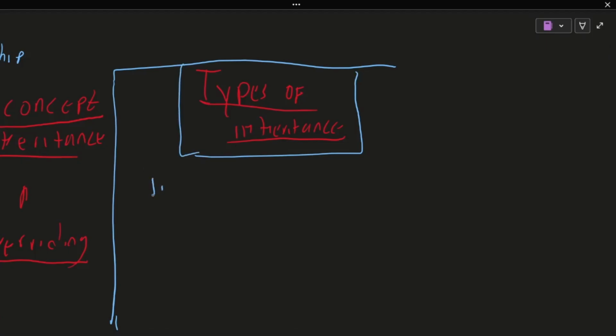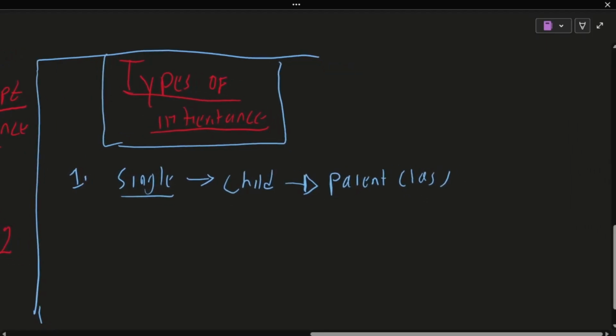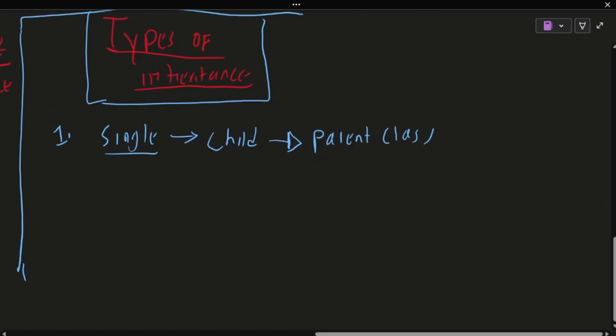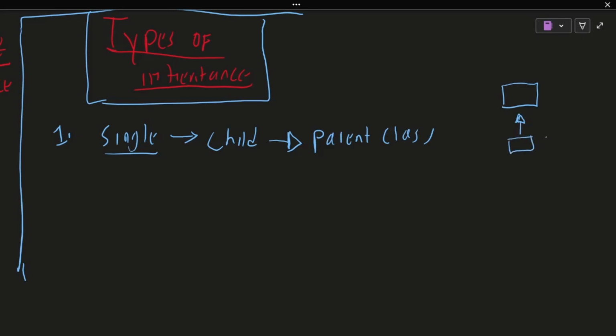So the first type of inheritance is called single inheritance. What a single inheritance does is where a child class inherits from a parent class, in just one instance. Okay? And I can maybe draw something like a symbol here. If this is a parent class, this is a child class inheriting. This is a single type of inheritance.